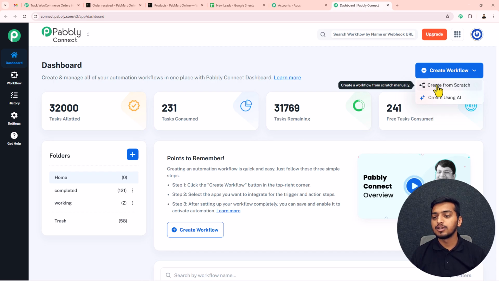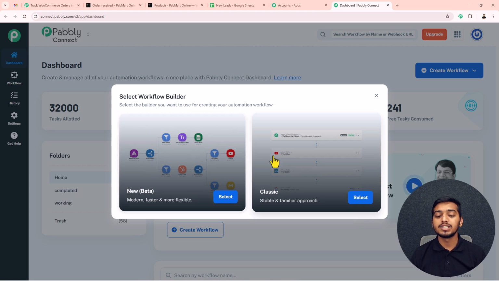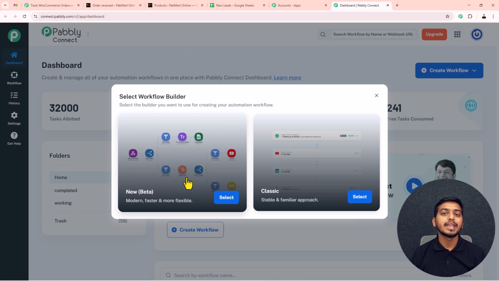from scratch. So we will select this, and then here we have to select among these two different workflow builders. First one is our new beta version, which is modern, faster and more flexible, and the other one is our classic version, which is a stable and familiar approach. From here you can select any of these two different workflow builders, as both of these are amazing, but I will select this new beta version as I am more familiar with this. So I have to select this.